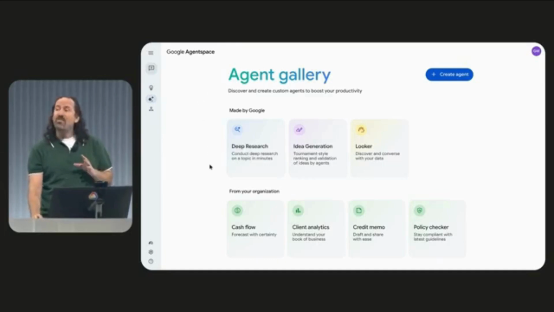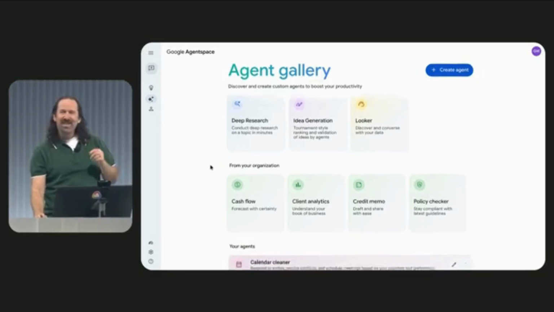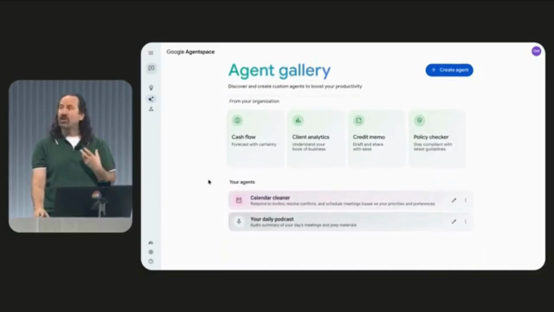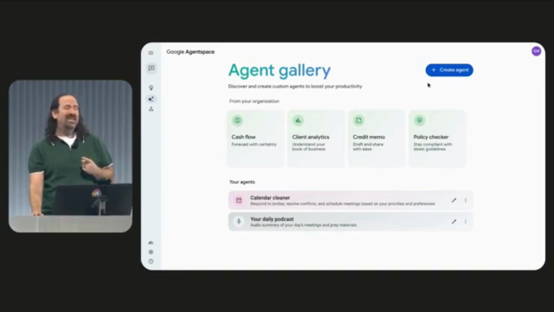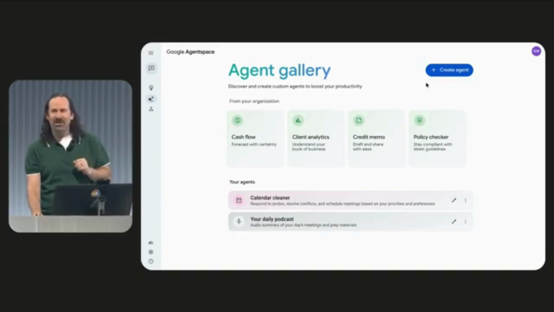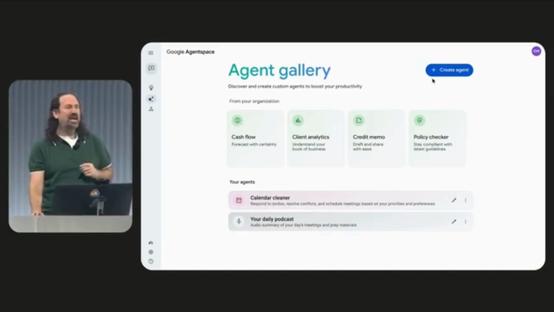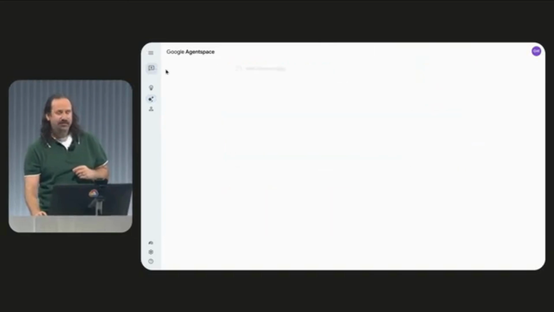We have agents that my bank has made available to me, either ones we've created or ones built by partners. And then the best part, my own personal agents, which I can build directly inside Agent Space with this button over here, or even easier, just from having a little conversation. Let's see how easy it is to create an agent to automate a daily task.